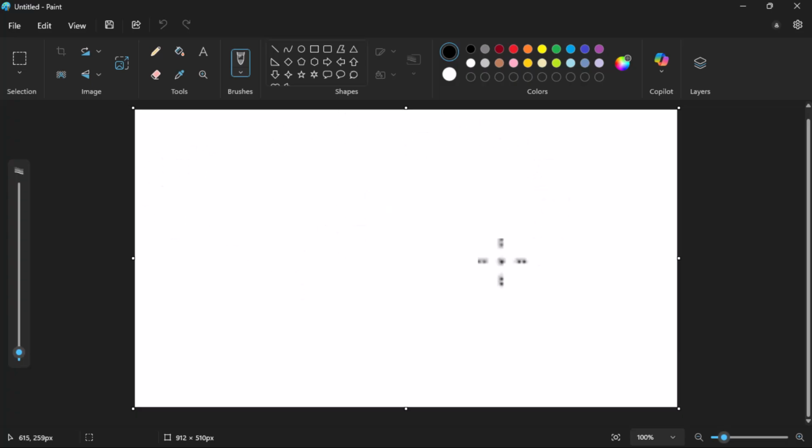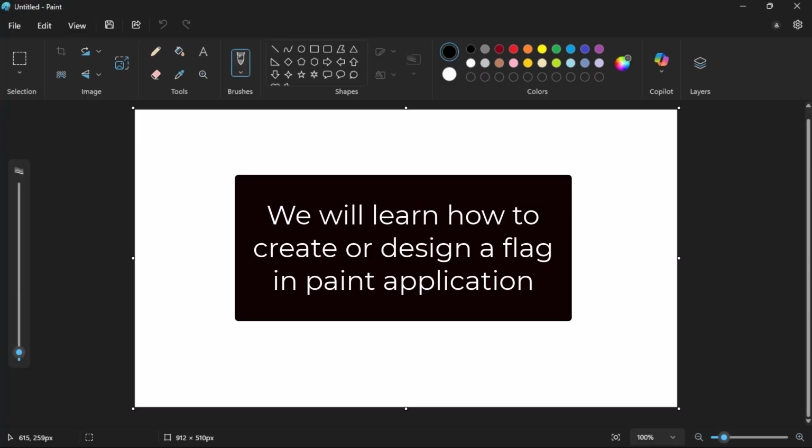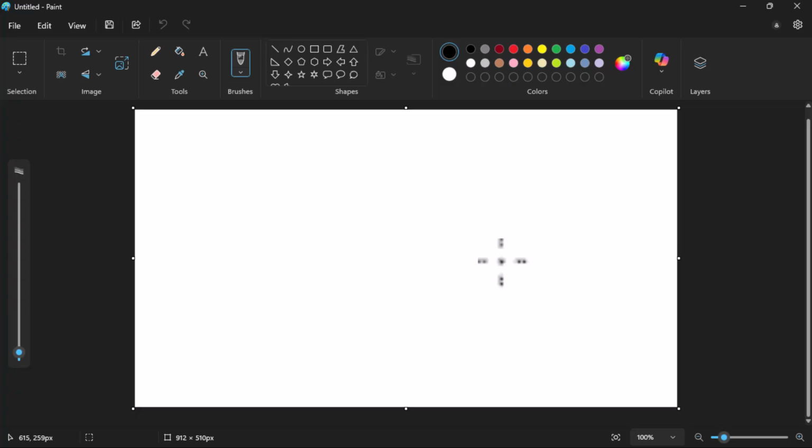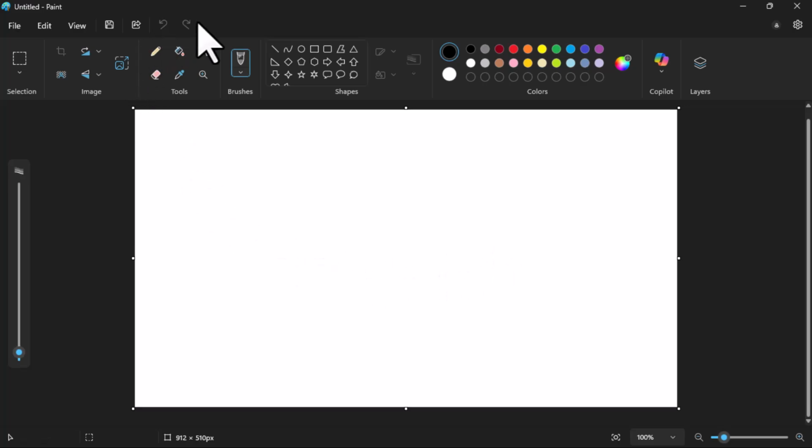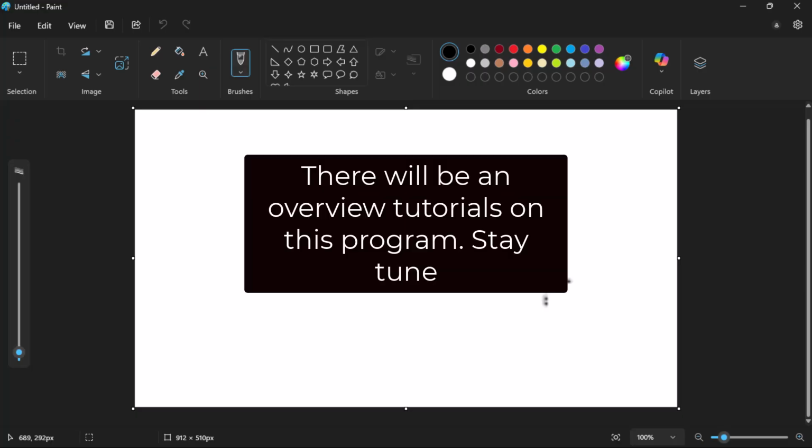Now in this interface, I'm going to show you how to create or design a flag. And because I am a Ghanaian, I'm going to design the Ghana flag, but based on the step-by-step guide or the procedures I'm going to illustrate in this video, you can also create your country flag in the Paint application. The features and tools you need to understand on this application, I'm going to cover in my next video.